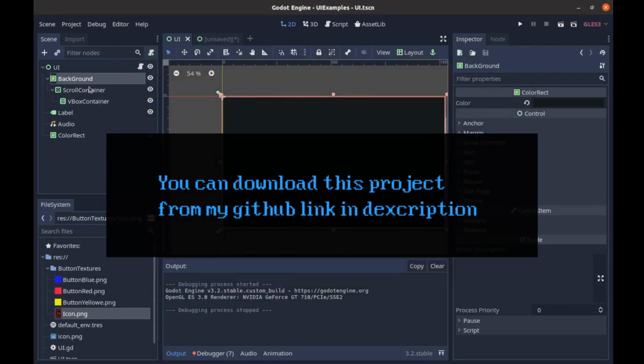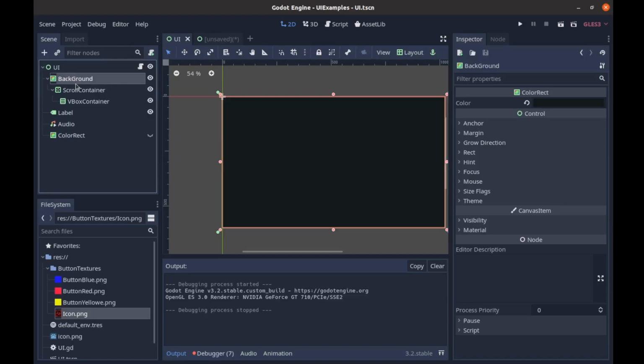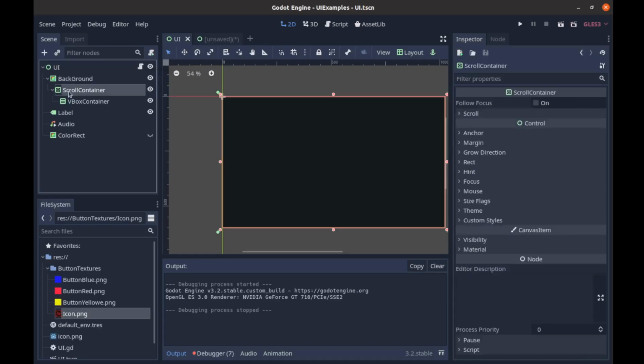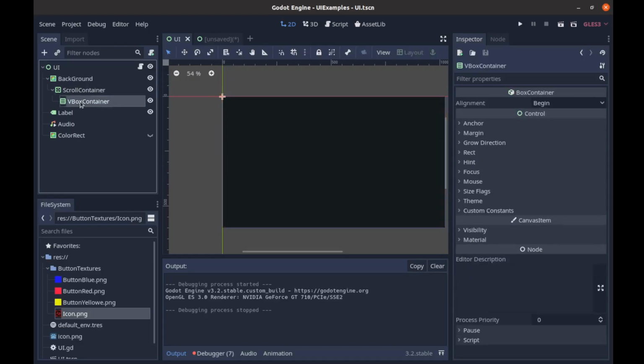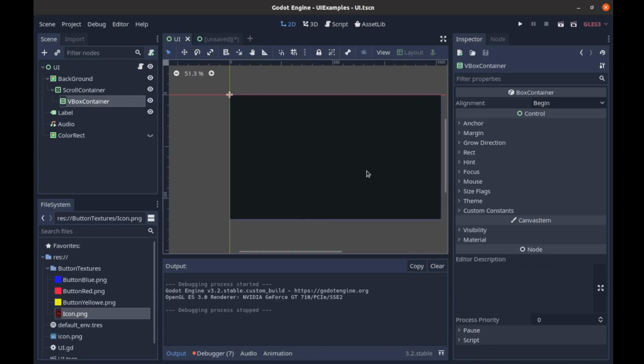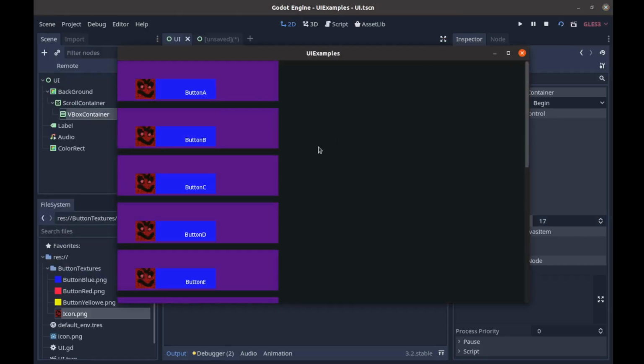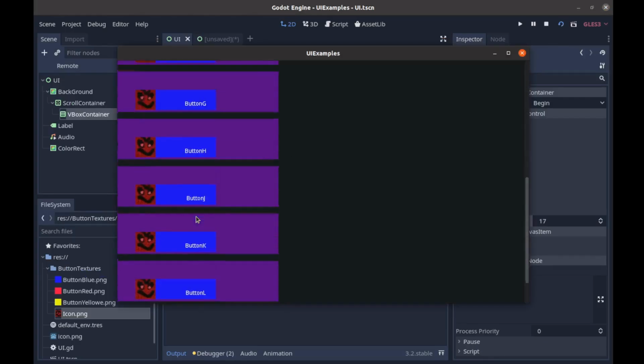So I use a background of some sort, and I usually put the script up here at the very top, and then I'll have a scroll container, and then I'll have the child of that be a VBox container. And then I'll usually instance my nodes inside of here, and that way I can scroll through them and I can have as many as I need, and also this will separate them automatically, and I can come down here to custom constraints and even add a little more separation between them. And if I run that now, that makes it easy for you to adjust stuff there.